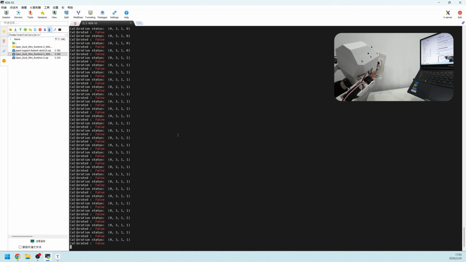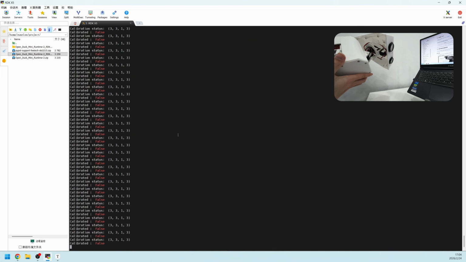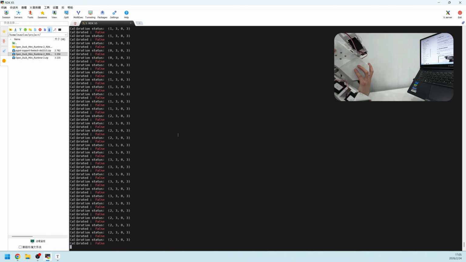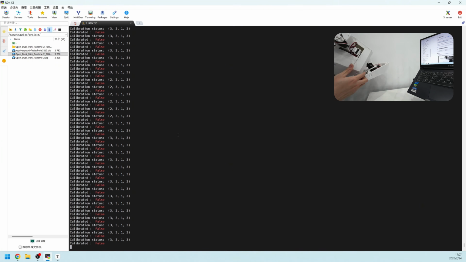So we need to keep flipping the OpenDuck mini. Just keep flipping. After all this data, when this number changes to 3, then we will have succeeded. We will be there. So just keep flipping at different angles, and make sure you reach every angle. It needs some time, so just keep doing it. Now we're almost there. Okay.